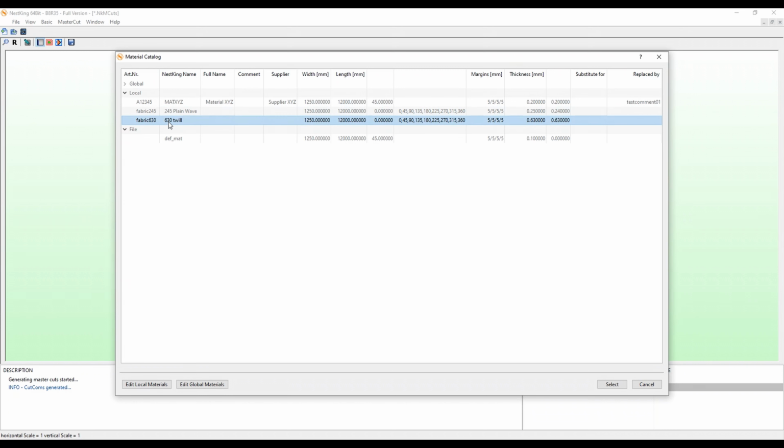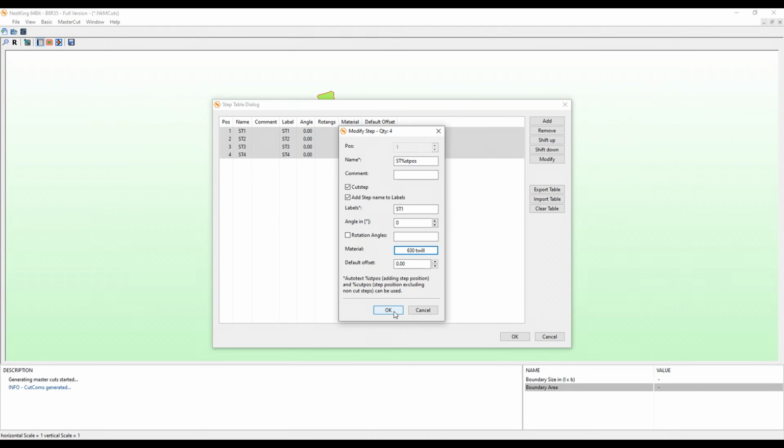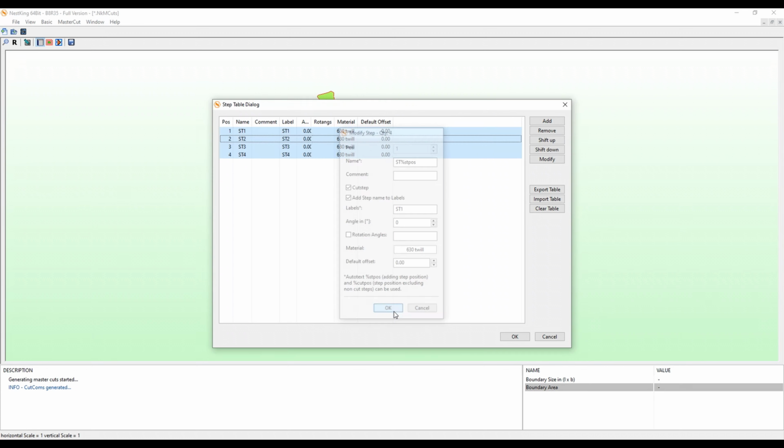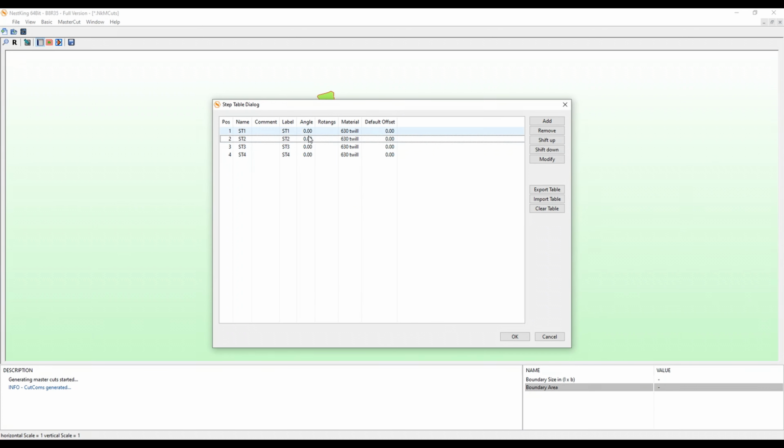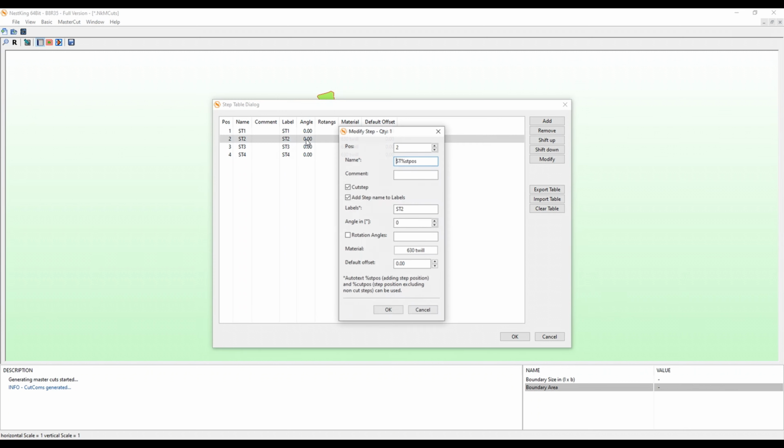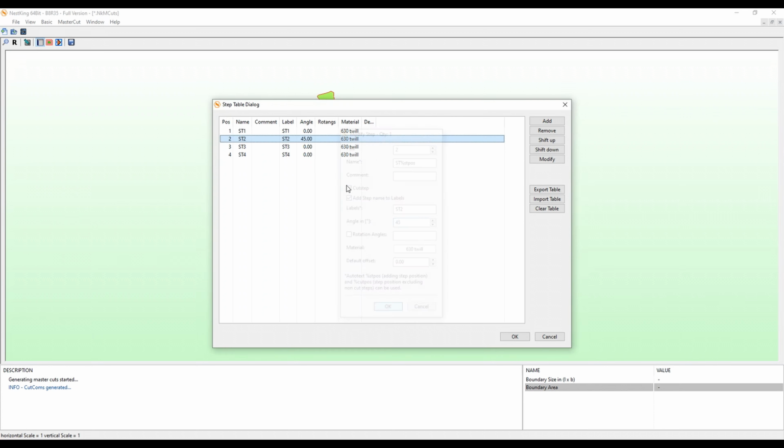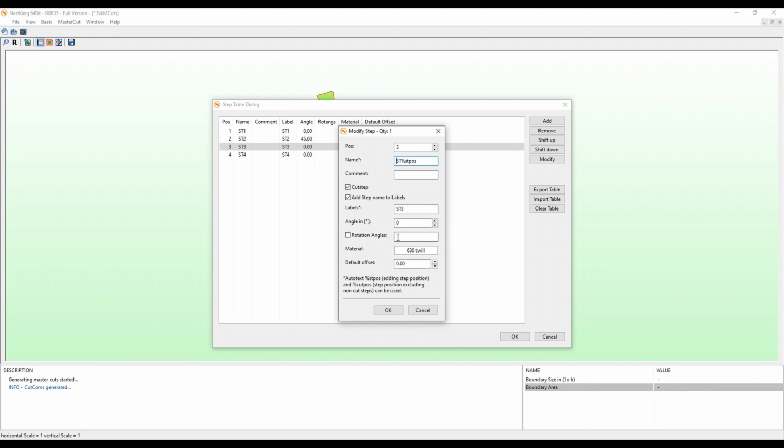I will use the twill, 630 grams per square meter twill, and it is a glass fabric. Okay. Then angular arrangement. I will rotate the one in the middle by 45 degrees, plus and minus.